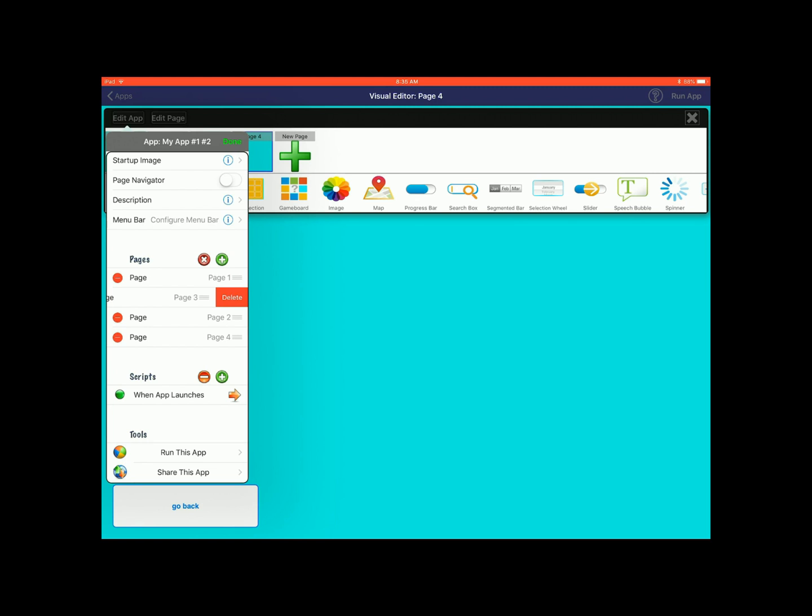Be absolutely sure that you want to delete your page before hitting delete because you won't be able to bring the page back once you do so.